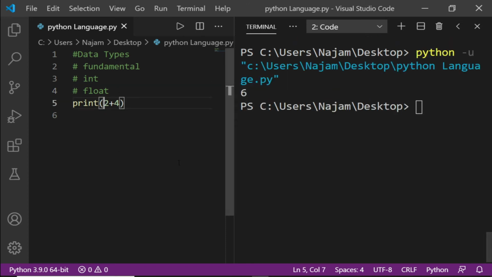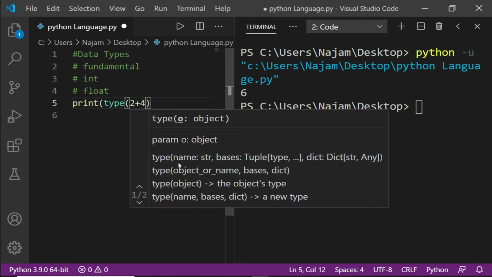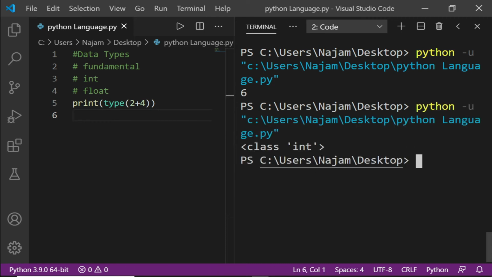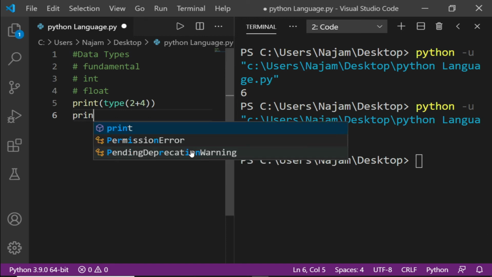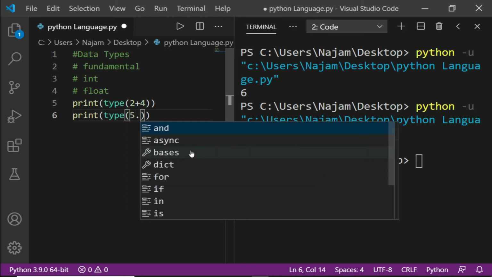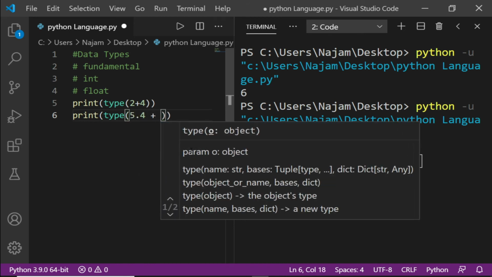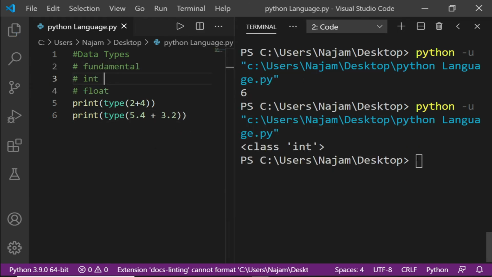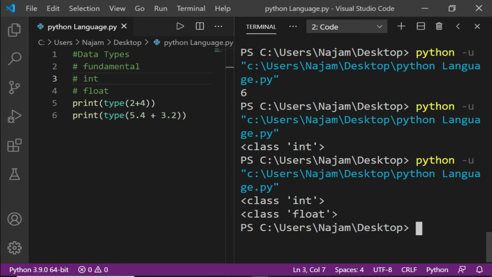See, when I write type here, it means show the type of this. What will be the type? You just see here. I just want to run. Whoa! It has shown the type. Integer. Let's try another one. See, type of 5.2 plus 2.1. Let's see what the type of this will be. See, float, as I said.